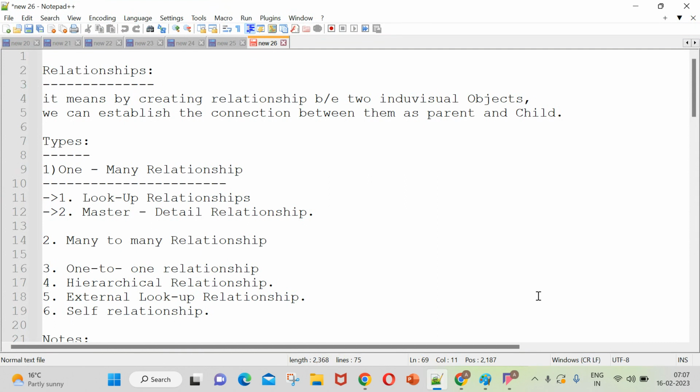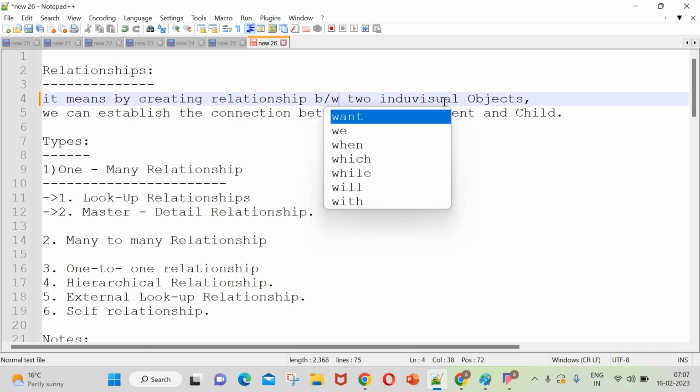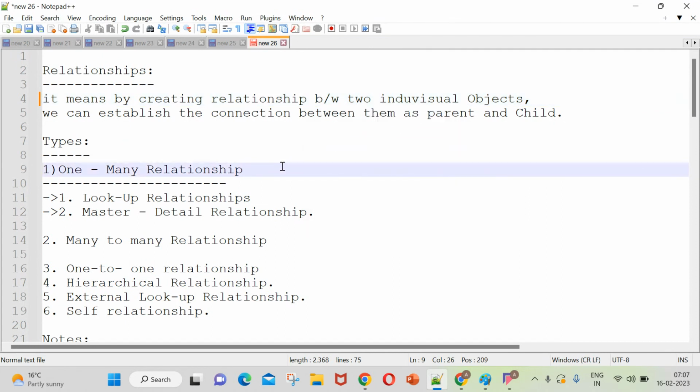So let me briefly explain the last class. Last class we just started with the relationship. Relationships means that by creating a relationship between two individual objects, we can establish the connection between them as parent and child.